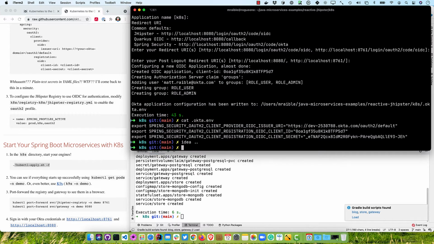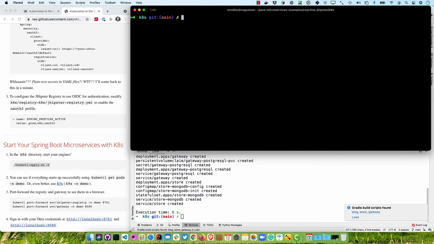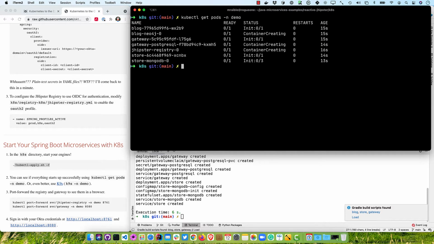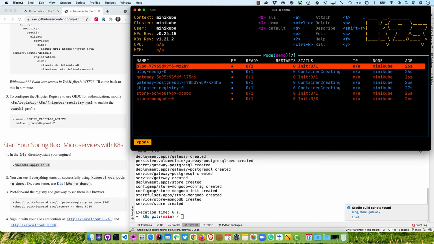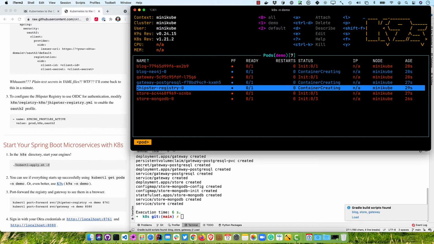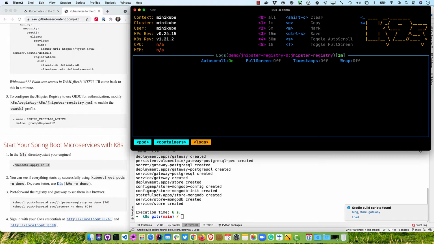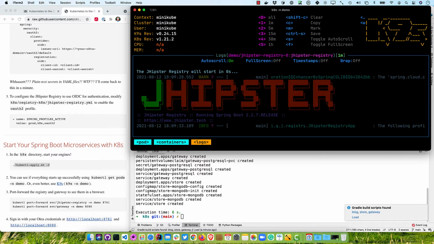Now we can go back to our terminal here, and we can watch it with kubectl get pods, and the namespace is demo. You can see it creates those. They're starting. There's another sweet tool, K9s, from my good friend Fernand Galiana, that allows you to actually watch them start up. You could go to this JHipster registry and actually see the log files. You can watch it start, which makes it a little easier rather than using kubectl and issuing a log command. So I do like K9s for this.